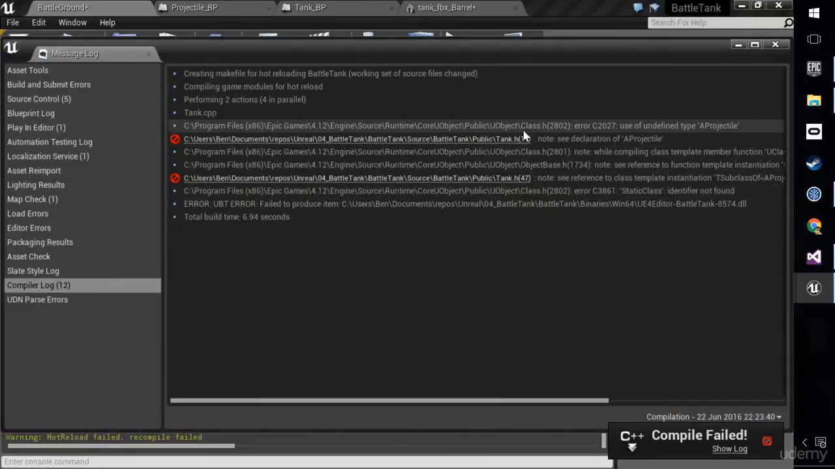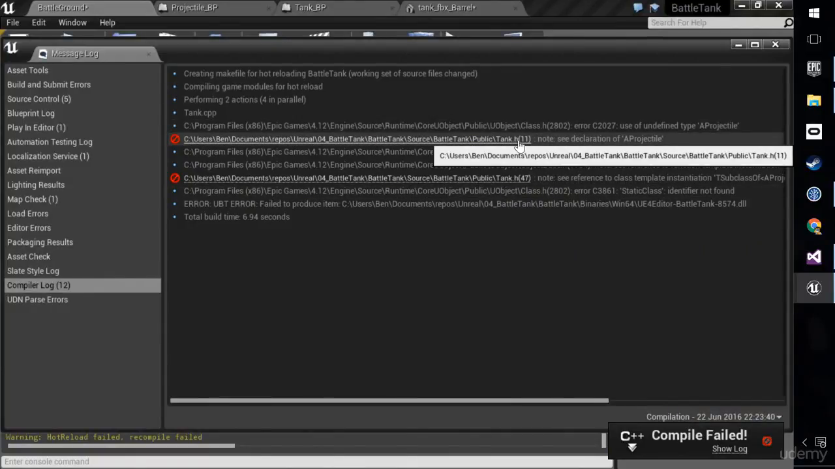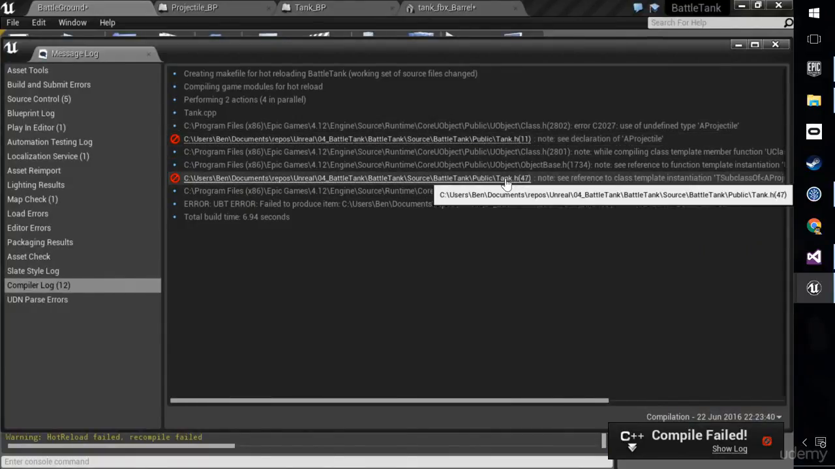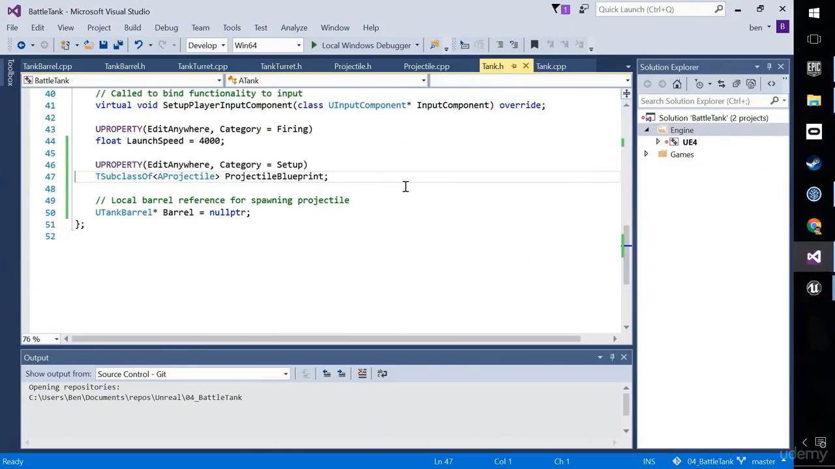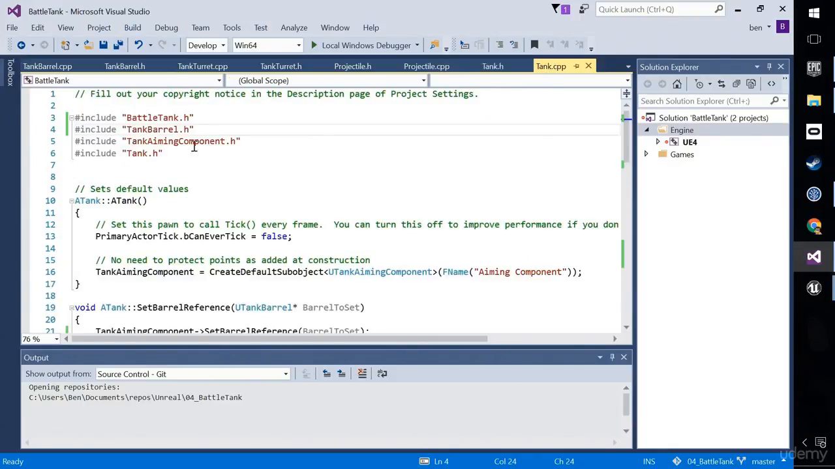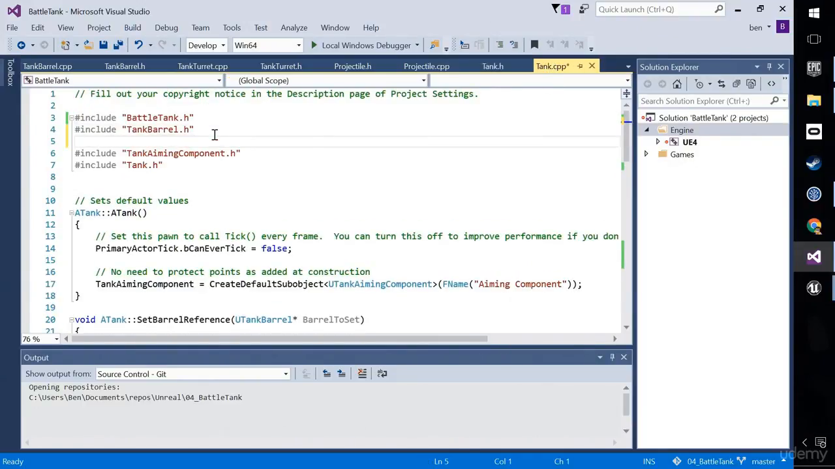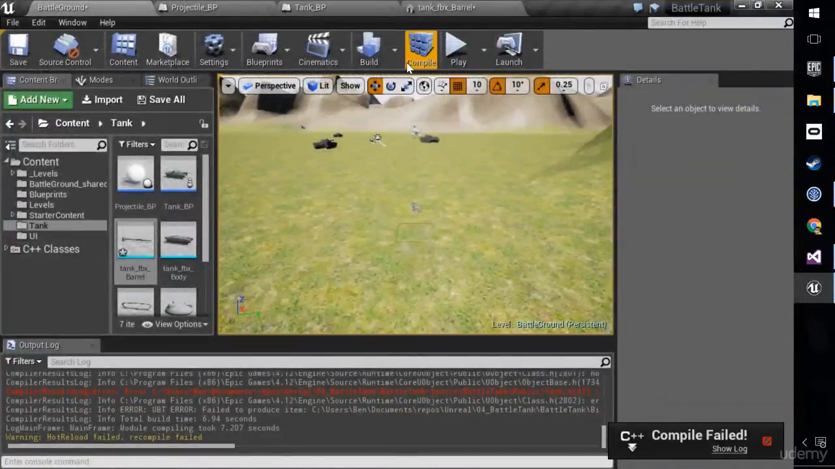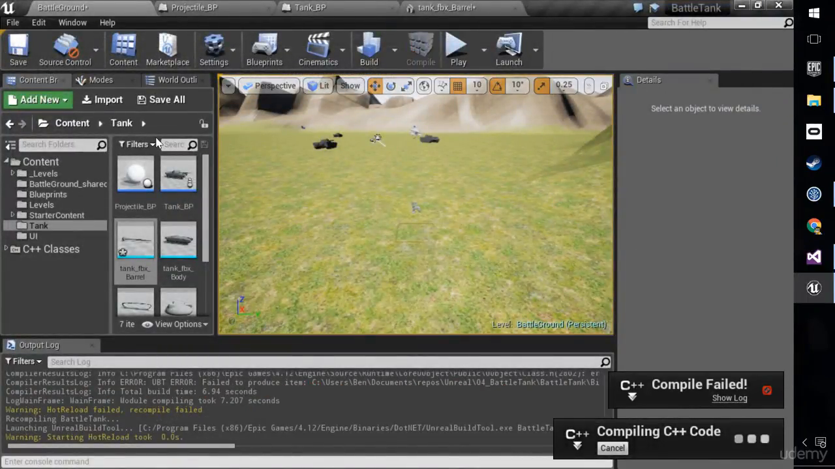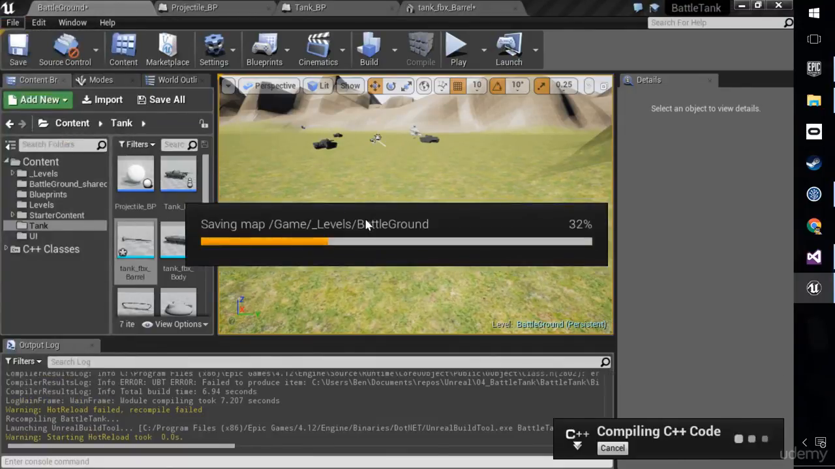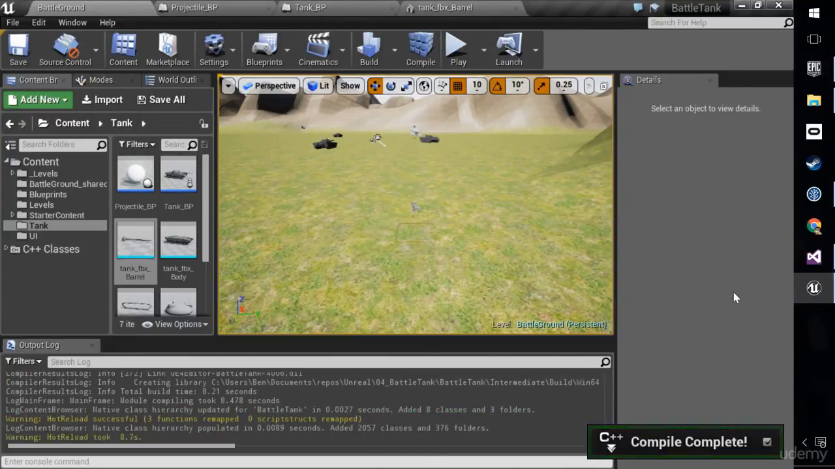So the compilation fails. What does it give us? It doesn't like Tank.h. It doesn't like the declaration of a projectile. And then Tank.h 47. It's giving us a pretty cryptic error here, actually. But I think what's going on is that we just need to be including the projectile. So, okay, let's try recompiling. Just do that save all as well, and it wanted me to save the battleground. There you go, that's good. No stars, that's always good in case something crashes.